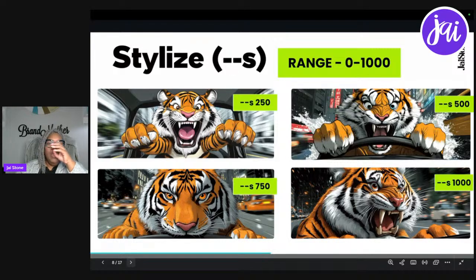That really works well with specific things like body type and skin type. Because what does Midjourney do? It brightens and beautifies. The higher the number, the more it brightens and beautifies. So if I'm trying to get darker skin tones, it's not paying attention because it's brightening and beautifying. So I have to take that stylization way down.